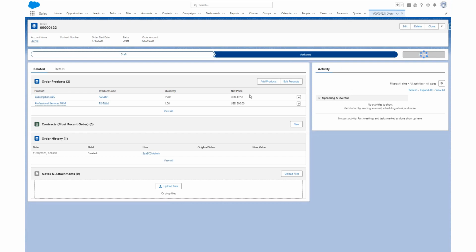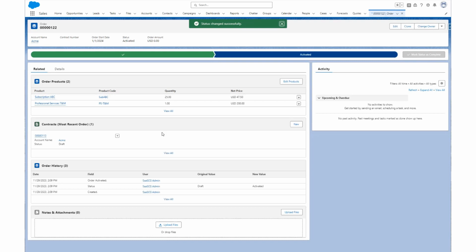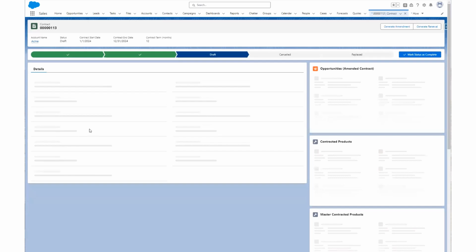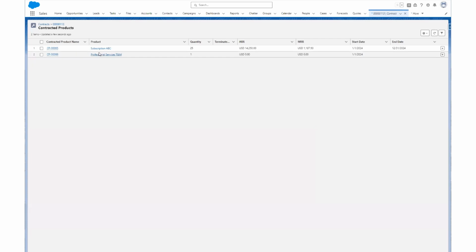And once I do that, that will create my contract, which is really the place where sales users and other users will interact with this contract for then performing any additional upsells, downsells, adding products, doing any renewals. So again, we have this contract that is pulling in the same header level terms from that initial quote. You'll see that I have contracted products here. These will be showing all of the products again that I just sold.